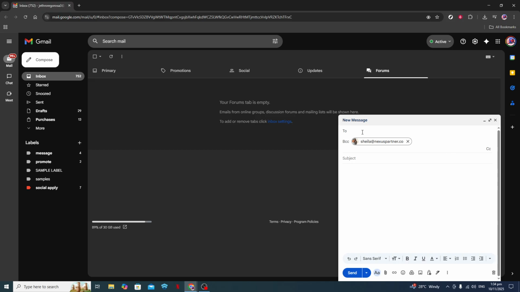Once you've filled out the BCC field with all the necessary email addresses, it's time to move on to the subject field. Be concise yet descriptive, so recipients know the purpose of your email at a glance. Something like monthly team update or project meeting details usually works well.